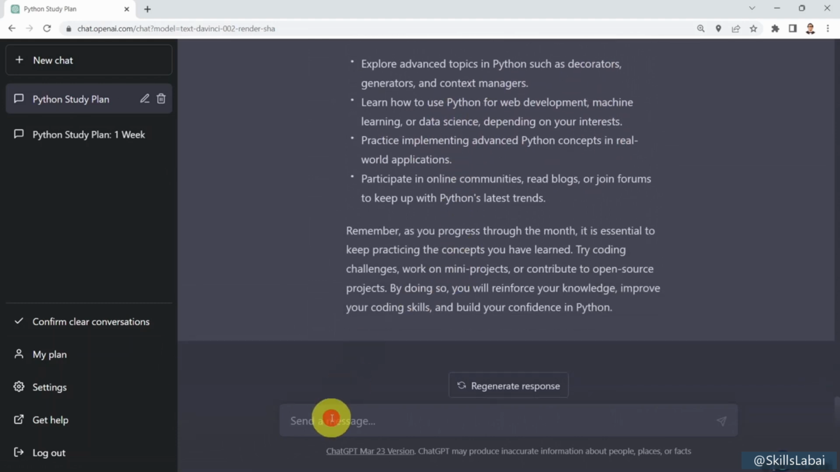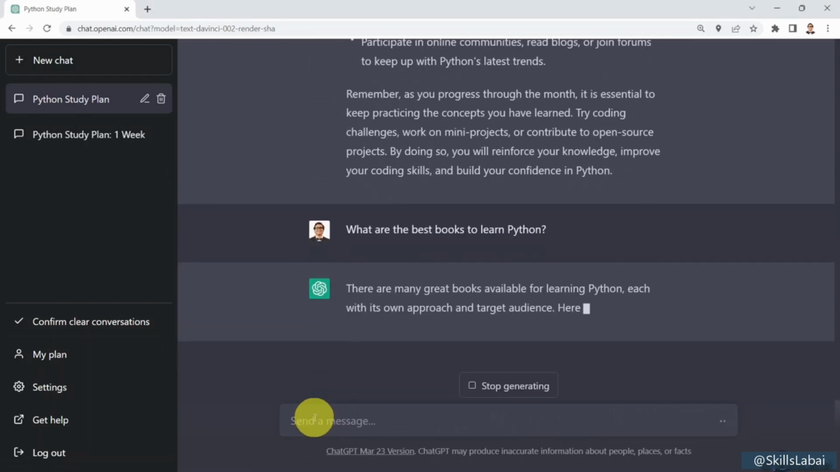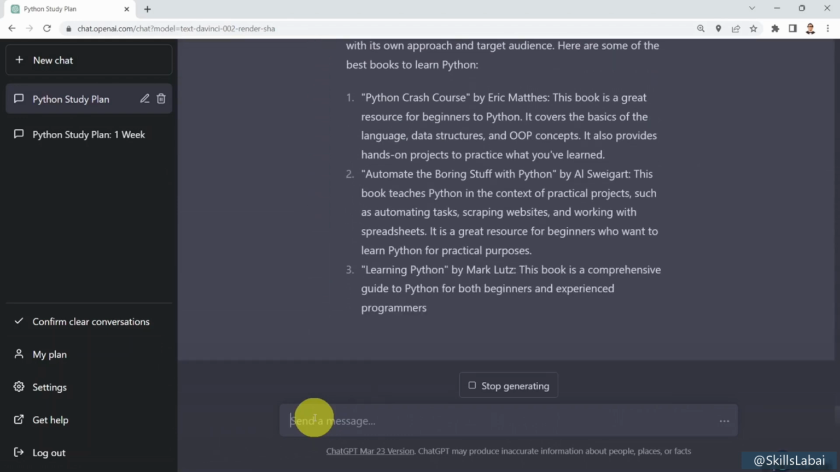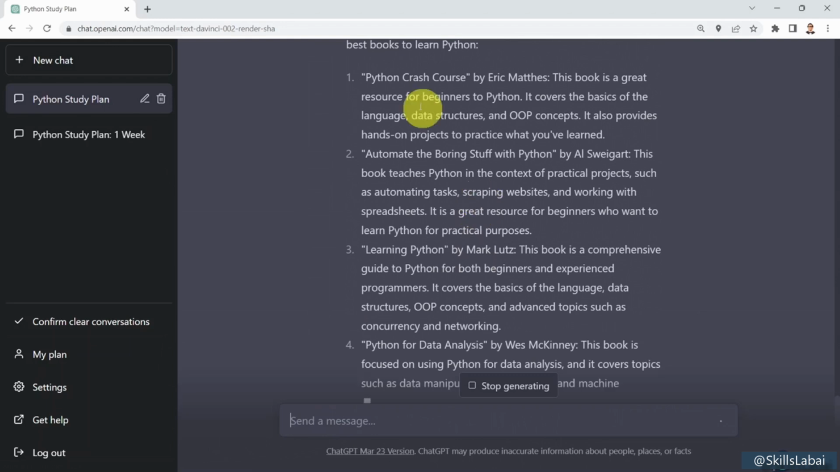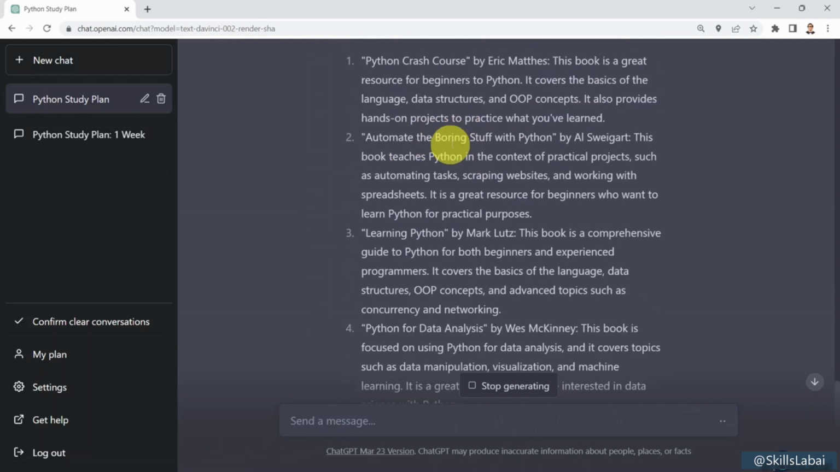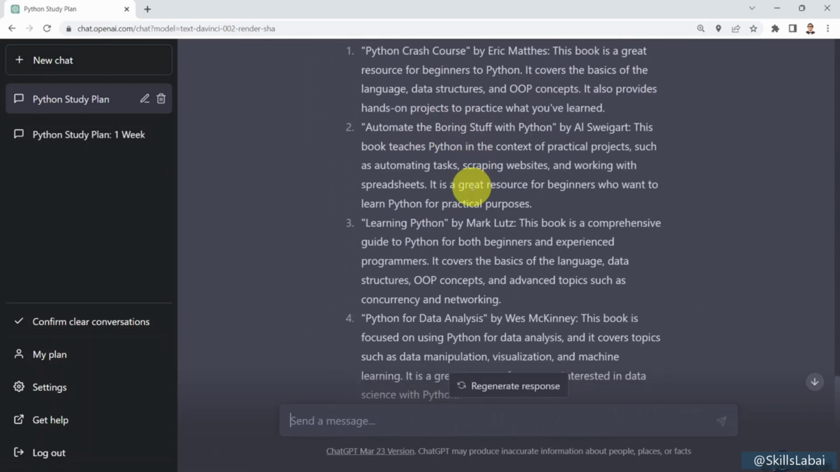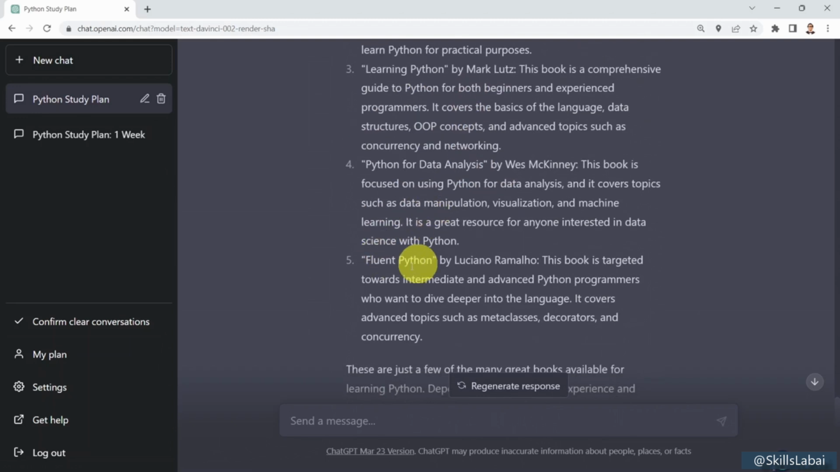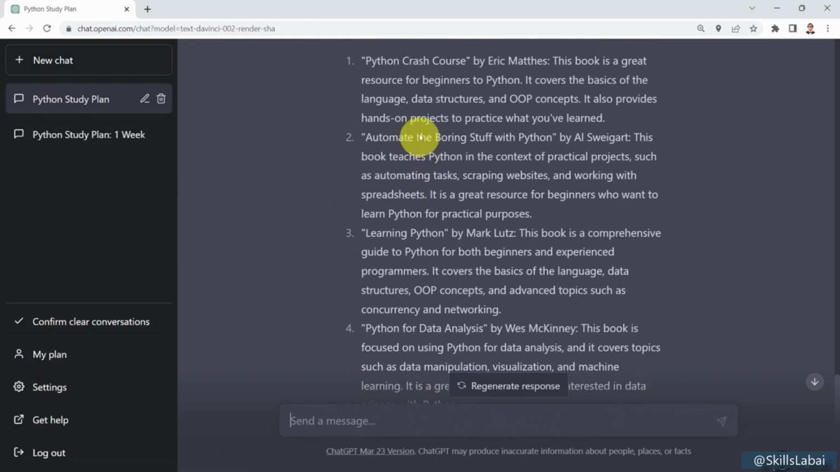Okay, pretty good overall. Well, what if I wanted maybe to look for the best books to learn Python? Well, you can just ask ChatGPT, what are the best books to learn Python? Here we go. Basically, it's going to tell you these are the most widely adopted books. These are Python Crash Course for beginners. Book number 2, Automate the Boring Stuff with Python. And then Learning Python by Mark Lutz. And then Python for Data Analysis. And then Fluent Python. And basically, I verified some of these, and they are actually pretty accurate.